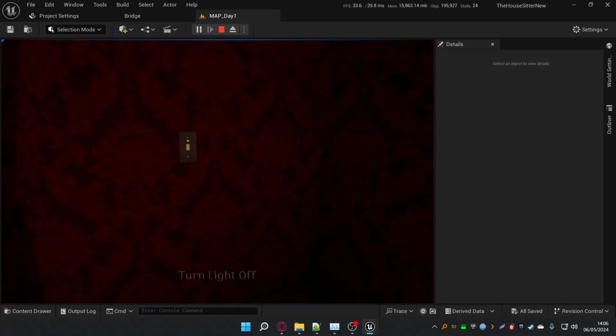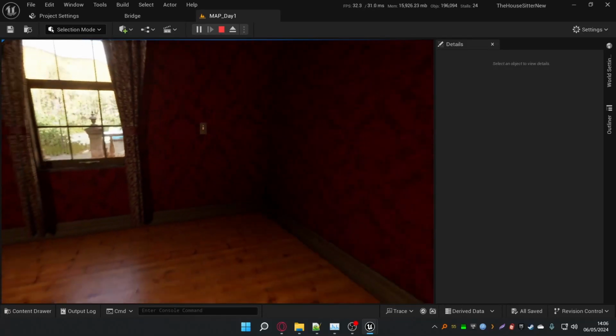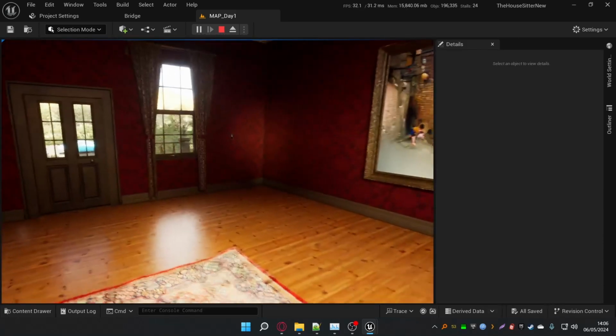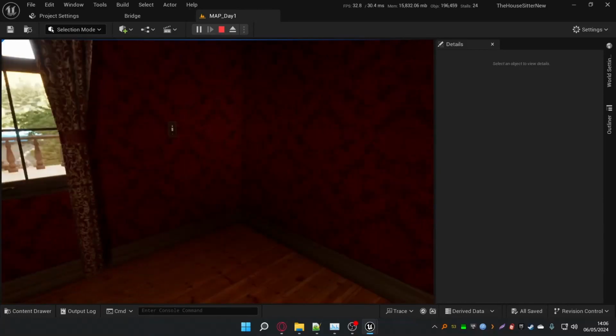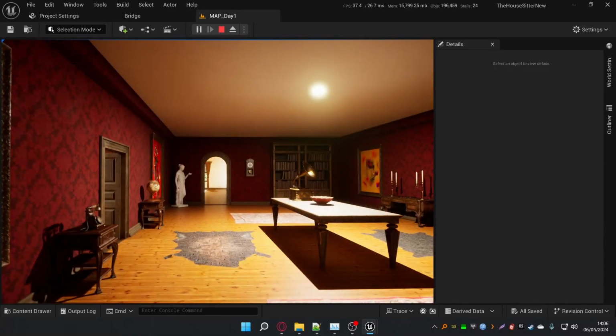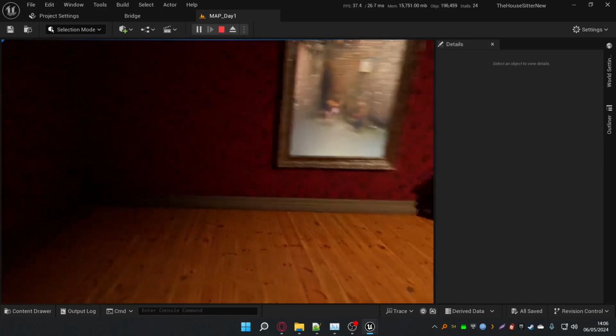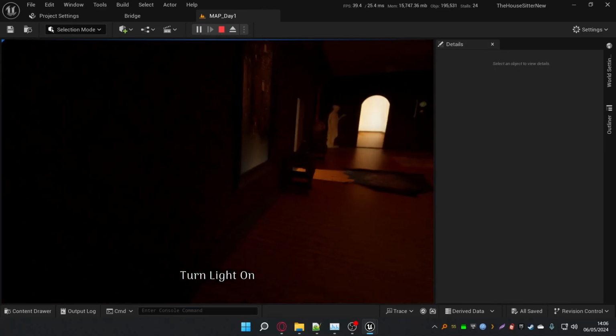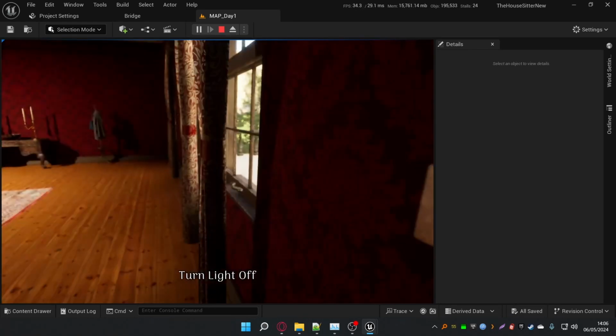Here's the switch that controls this light. I don't know if you saw that little spotlight appear on the wall there. That's another lighting issue. There's a few places in the house that still do that. I'm still working on that as well. Like I said earlier, though, overall the lighting is way better. So this is the light switch that controls these lights. There you can see they're off and there they're on.